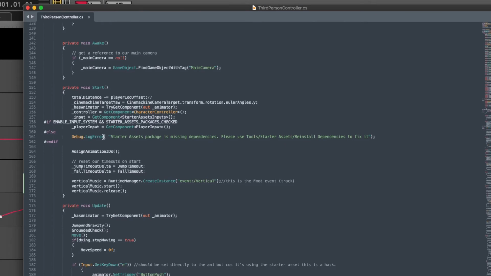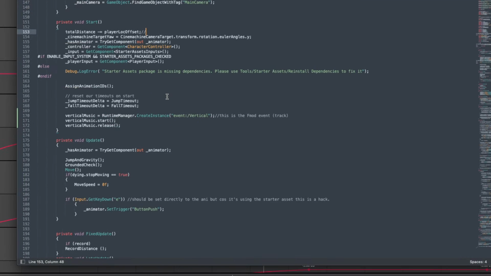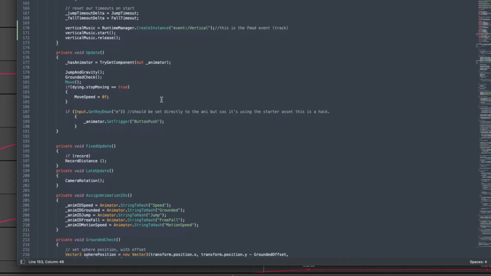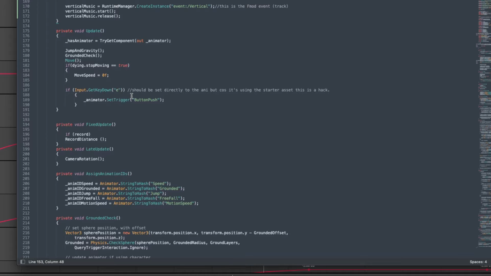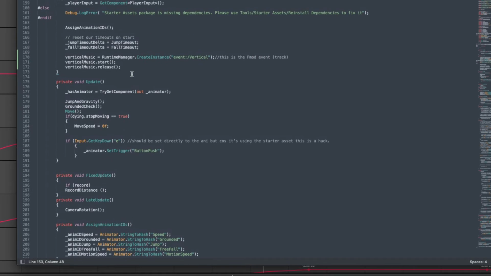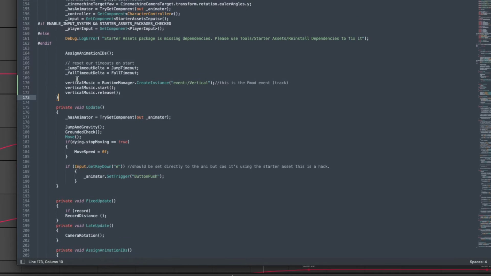Let's come back here. So in start, are we setting something in start? Yeah, in start we're setting total distance, so we can then have the offset. So that's set here. You set this before you start playing. In the start we're also setting the instance, so vertical music, runtime manager, create an instance, and vertical, and this will probably be renamed to vertical music because it makes a little bit more sense.